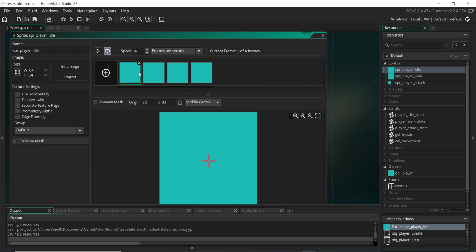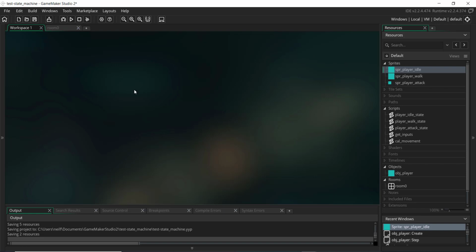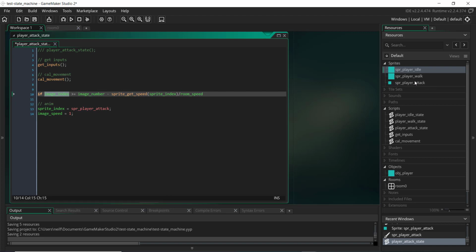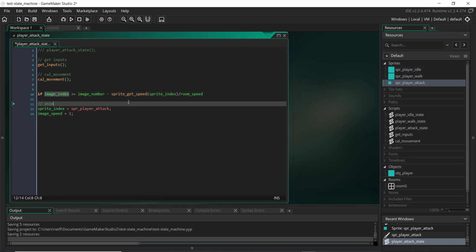So let's go back to my animation. This first frame here, my image index is 0. This is this one. My image number, this is 1. So image number 1, image index 0, the same frame. And it gets kind of complicated. Let's go back to our, where were we at? Our idle? No, our attack. There we go. Going back to our attack over here.